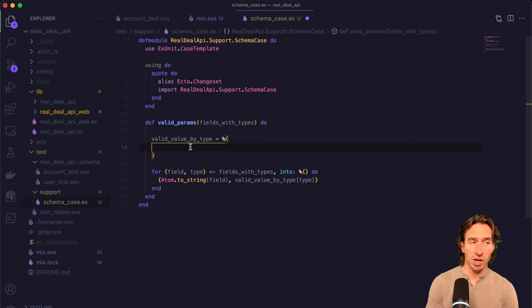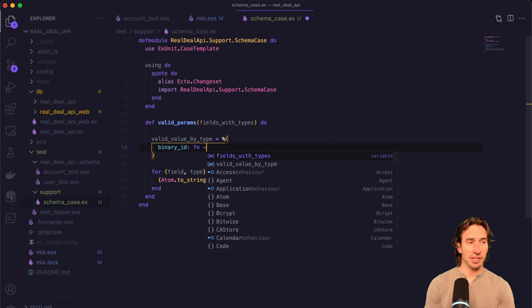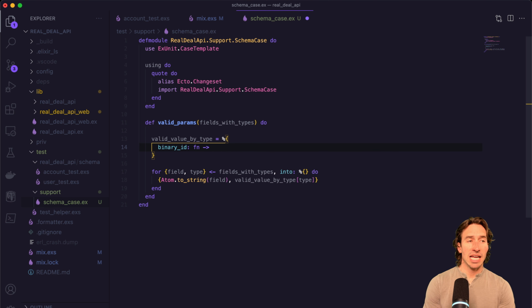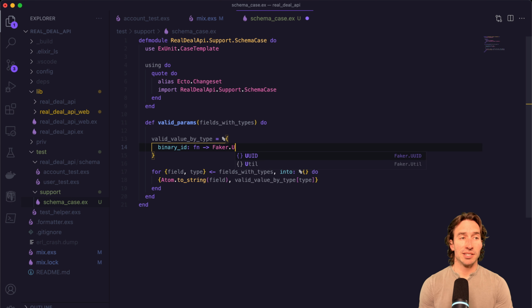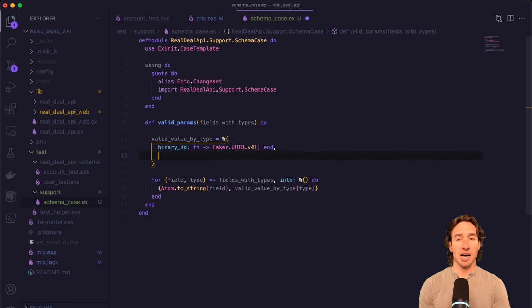Types that we have, well, our ID is a binary ID. So if our type is a binary ID, the function we want to call here is going to be dash greater than. And now to use fake, we just call faker dot, and then it has some awesome built-in functions. So we can just create a UUID. So UUID, and then we're going to just do the v4, and that will create our binary, a string value ID. And then we need to end this anonymous function. All right, and then comma.